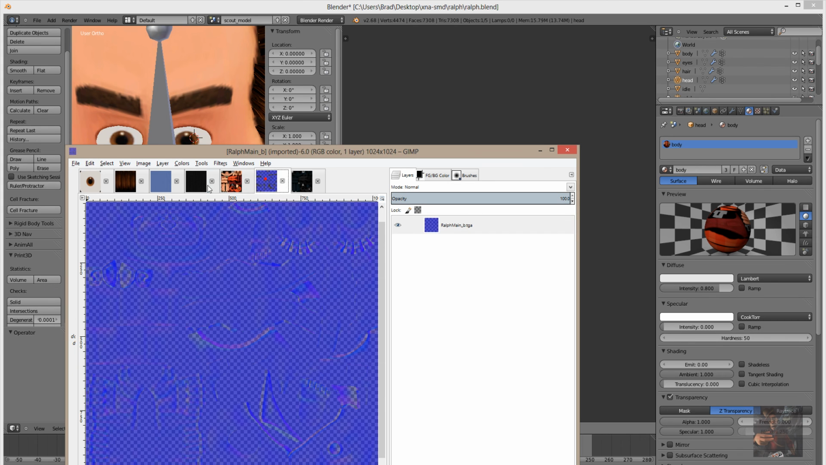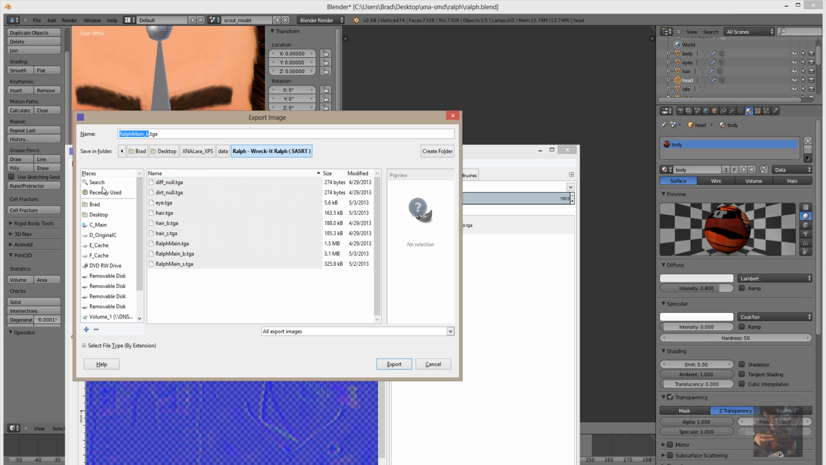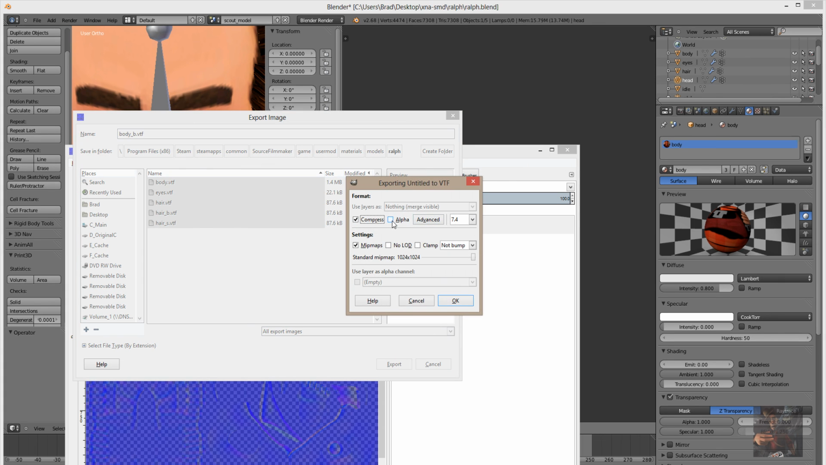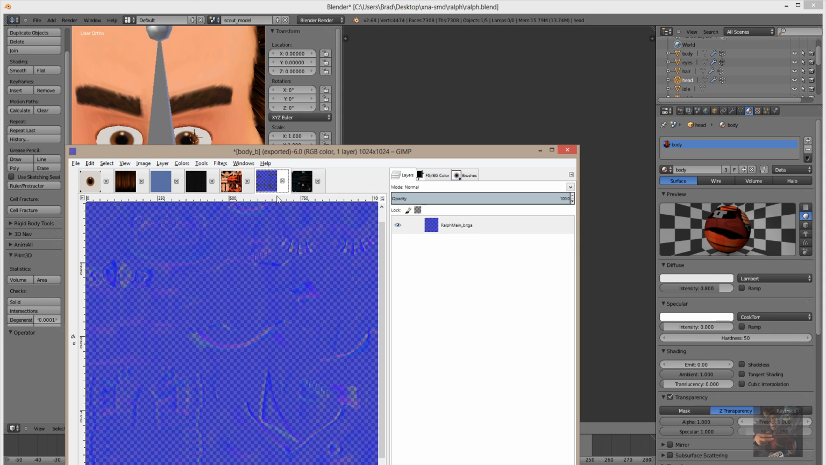Next one is the bump map, and we're going to call this one body_b. Export. Recently used, Ralph. Body_b for bump.vtf. Export. Retain the alpha channel. OK. This one will take a little bit of time as well.